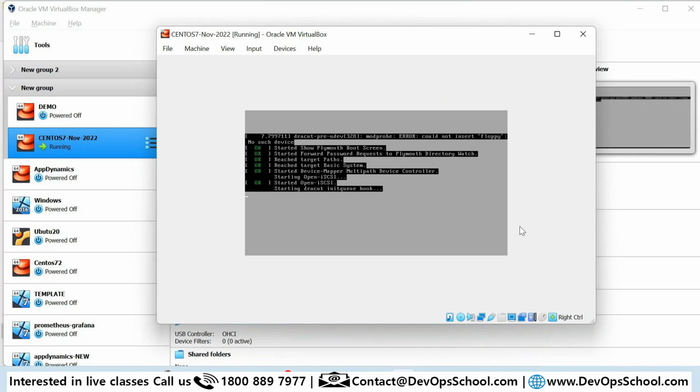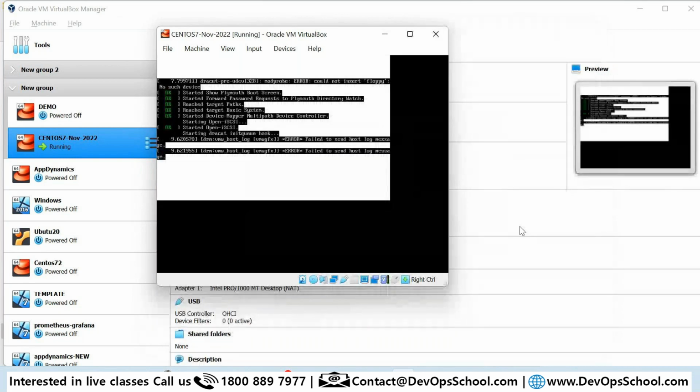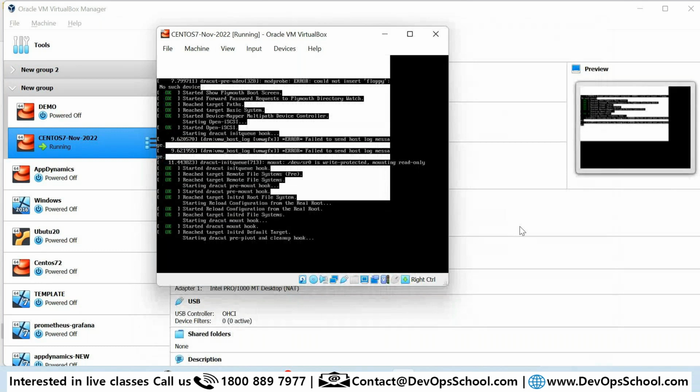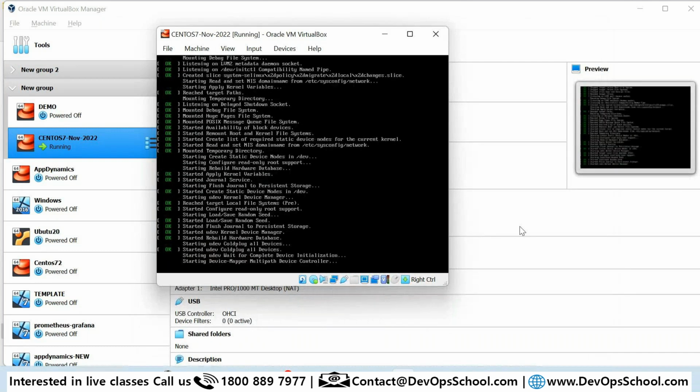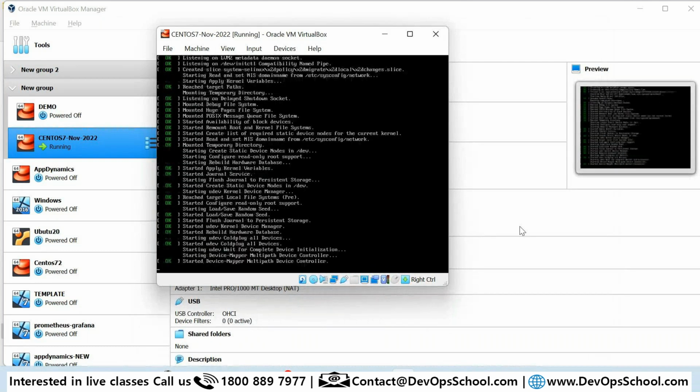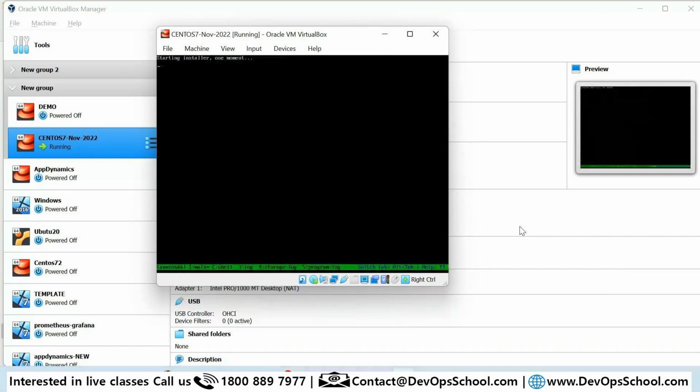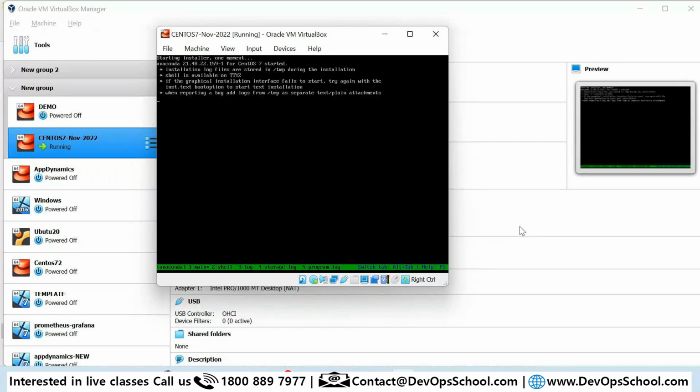So now it started loading all the stuff. Yeah, so keep reading that. It is just 5 minutes of activities, not more than that.